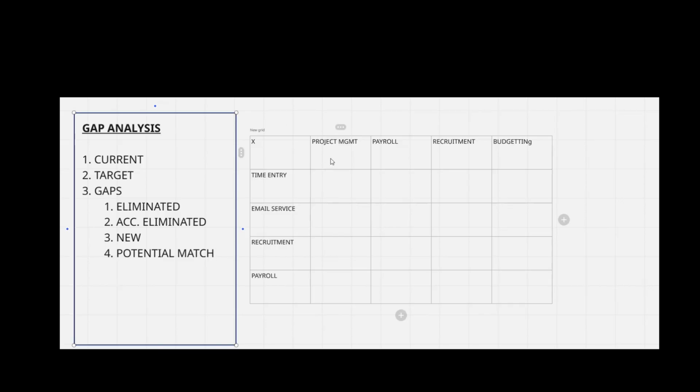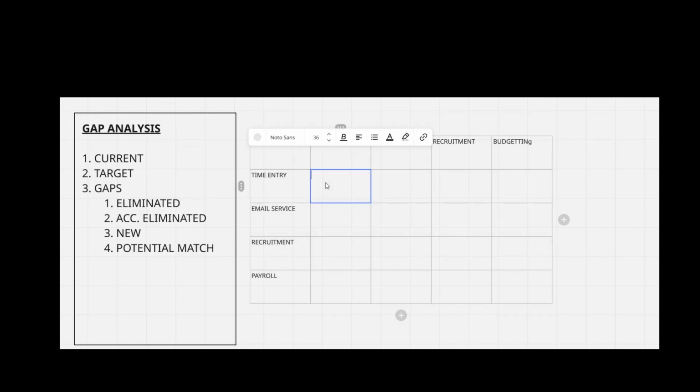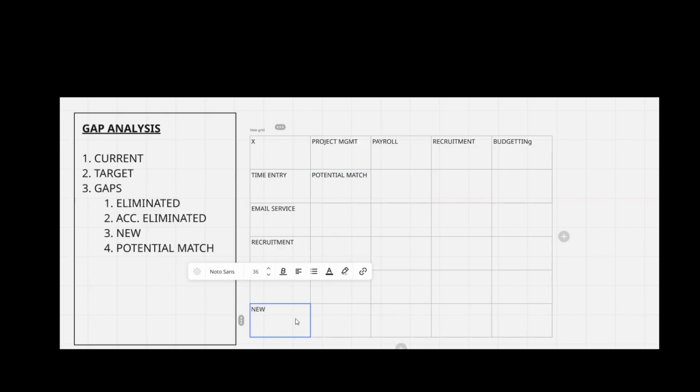So if you see, project management is an enhanced version of time entry. So project management will have time entry as well as the project related stuff. So here we mark it as a potential match. It's a potential match because we already have a basic version of time entry in the current architecture, and we need a more enhanced version in the target architecture. So here we mark it as a gap enhancement.